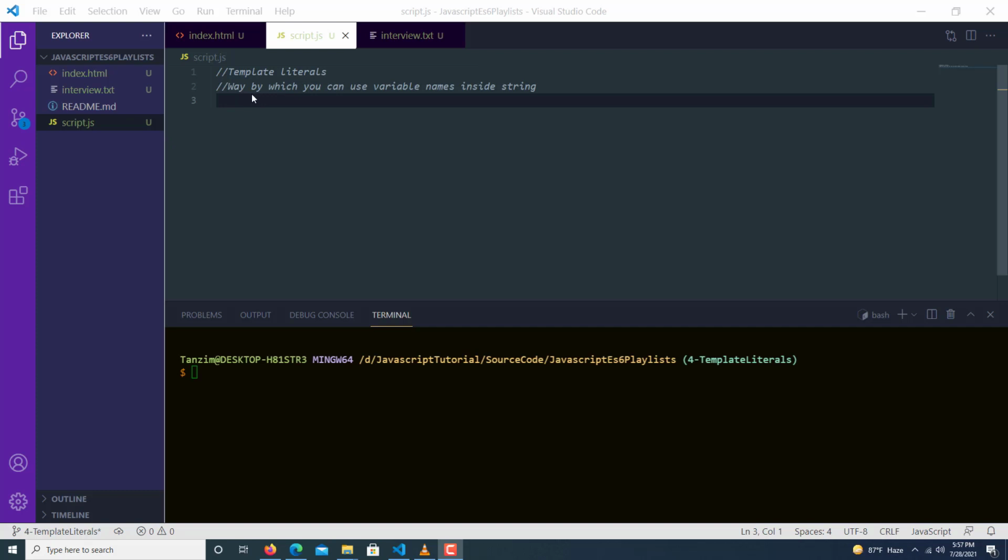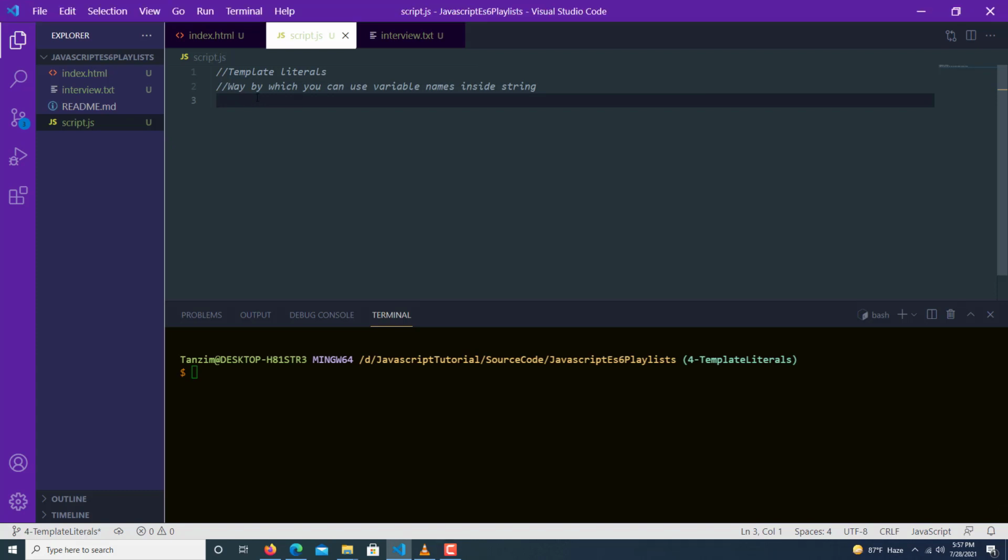So here we are going to talk about template literals. What exactly is template literals? Template literals is a way by which you can use variable names inside a string, and in many other languages you can call it concatenation. So now let us go to the example.